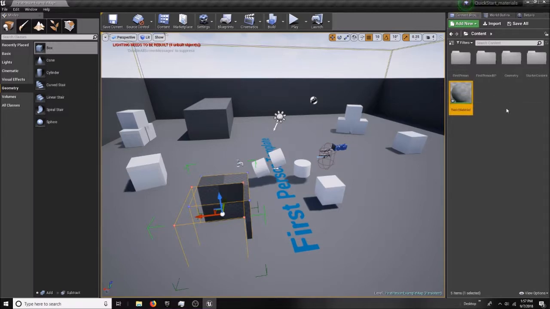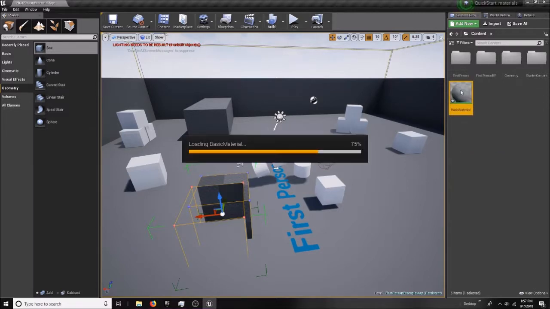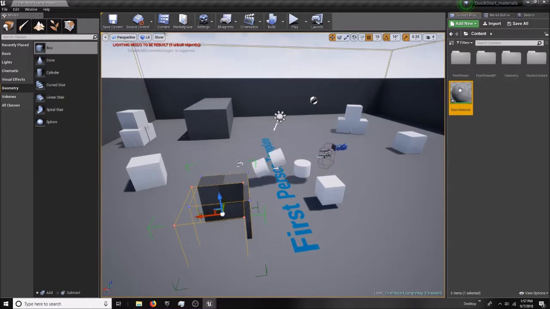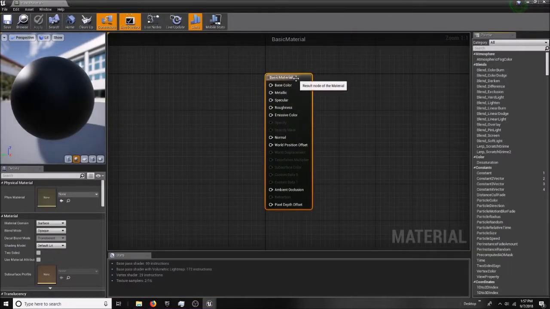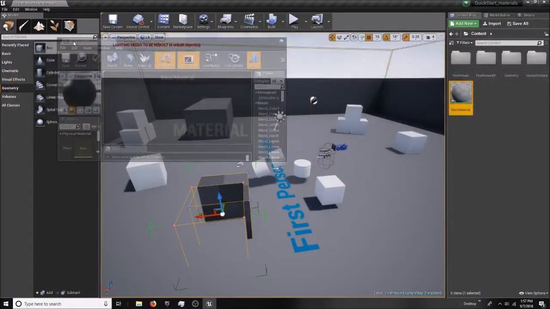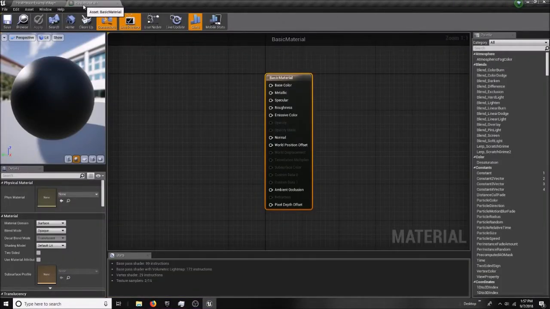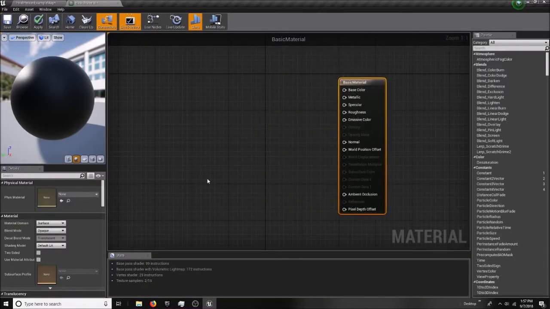Now I need to open the material editor. To do that, I simply double click on the material that I just made. And so now I have this basic material. Now these tabs you can also move. I like to drag them and move them around so I can just toggle back and forth between them, just because that's how I like to do it. But again, you do it however you want.